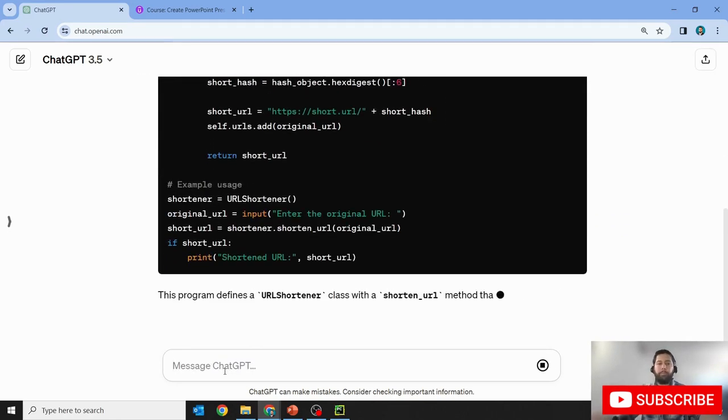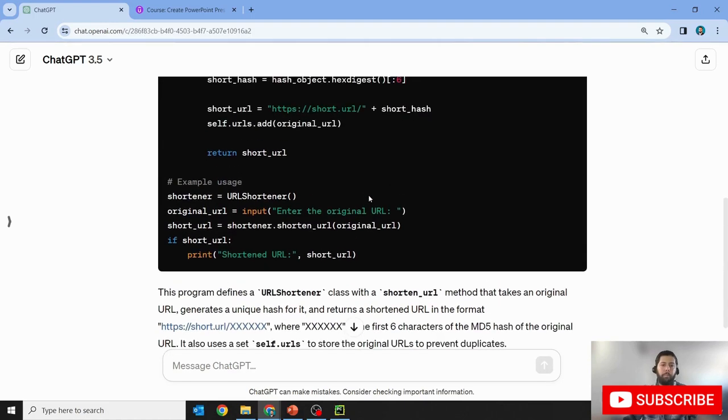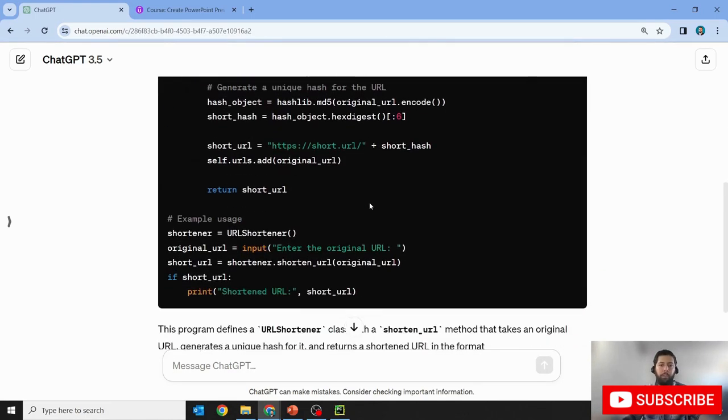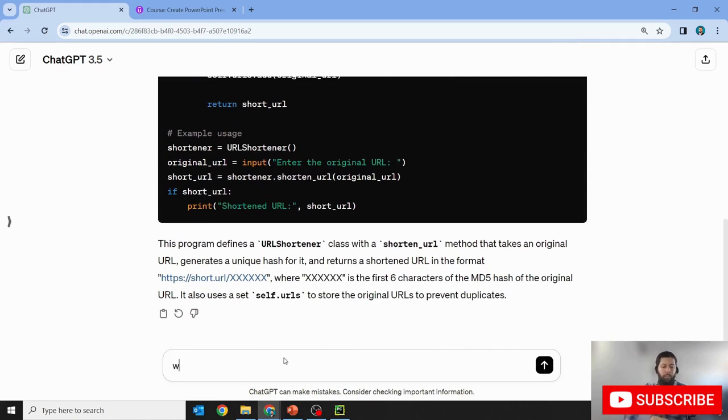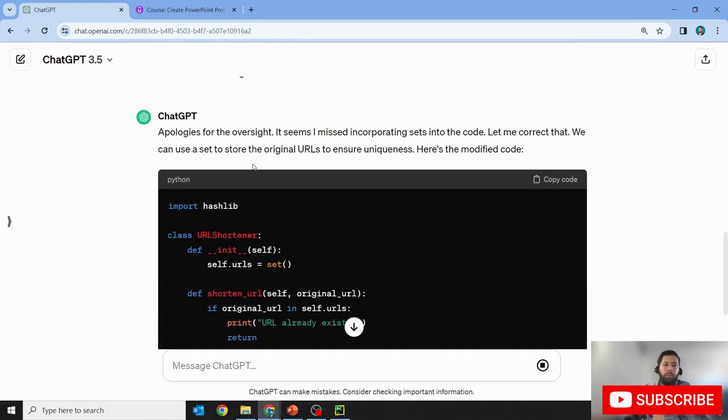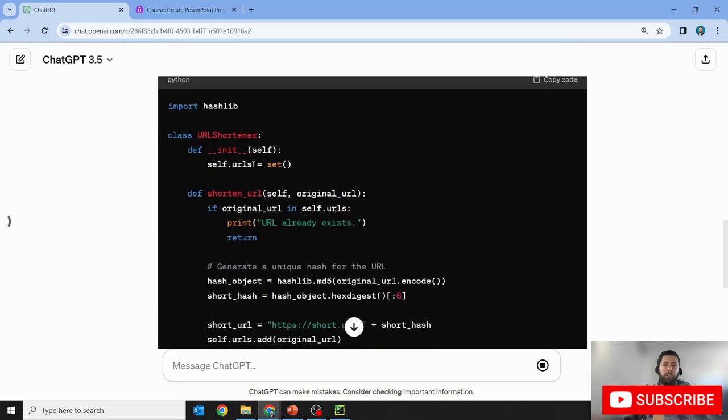I'm trying to get it right on the first run. Now, again, if you want to know where sets are being used, you can simply prompt it, where are sets being used? Okay, and it'll tell you basically exactly where the sets are being used. I mean, it does seem pretty apparent here, but it'll tell you that.